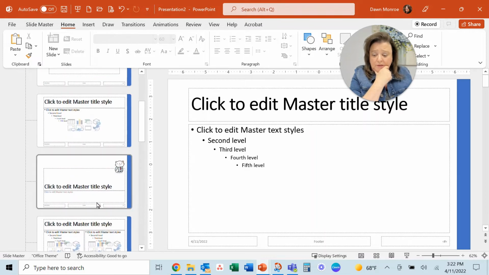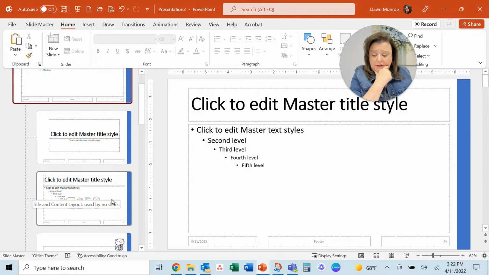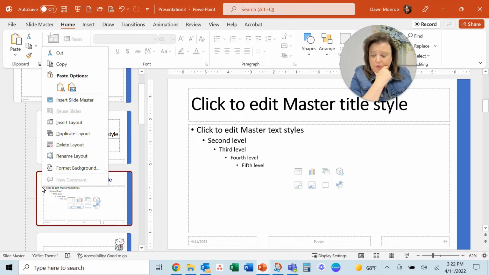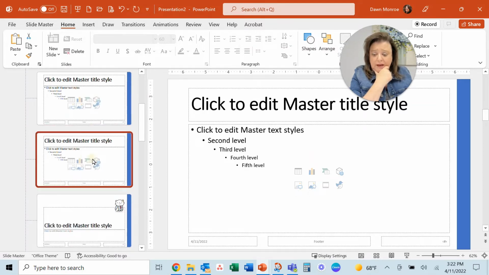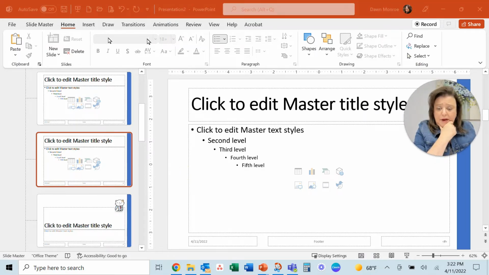Now, sometimes we want to take a style and maybe copy this one. Let's duplicate this layout and maybe do some different things on the different slides. So you could do that. Let's maybe make a bit of a background on this one.